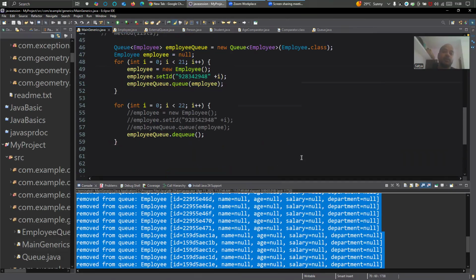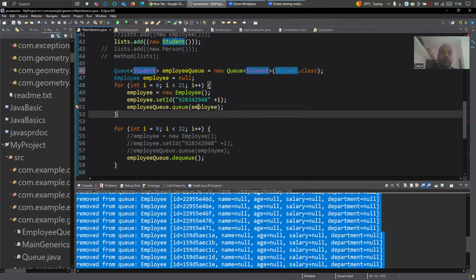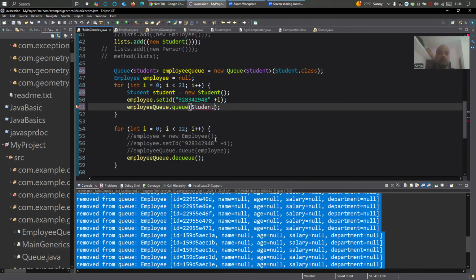Now I will show you something different here. If I change this employee to student, it is going to work. See what I will do here. I have to create a student object, right? Since I am creating a generic queue with student, I have to use student everywhere now, right?